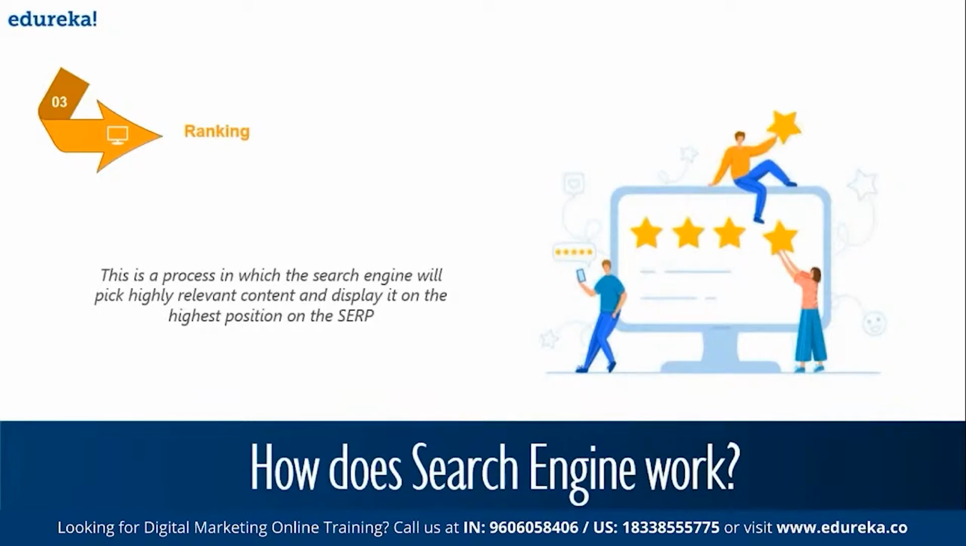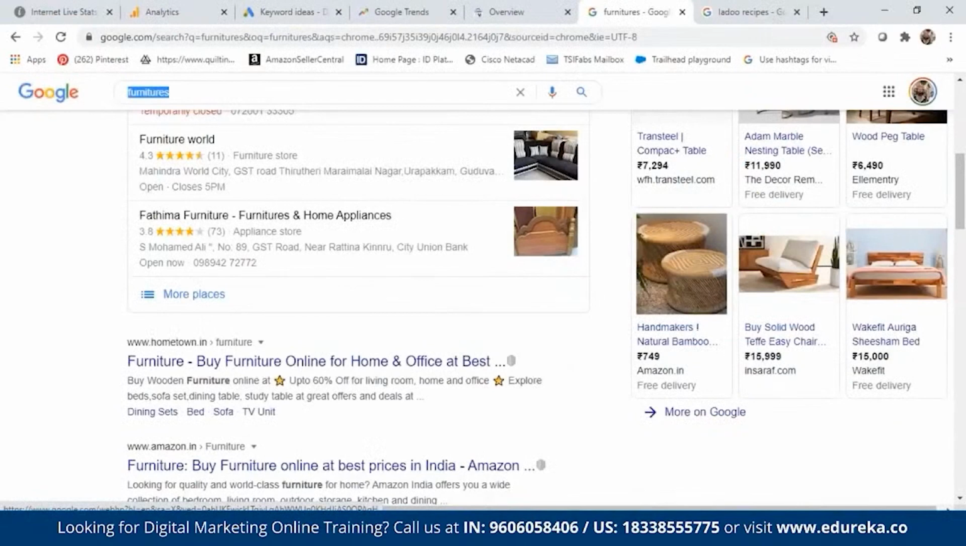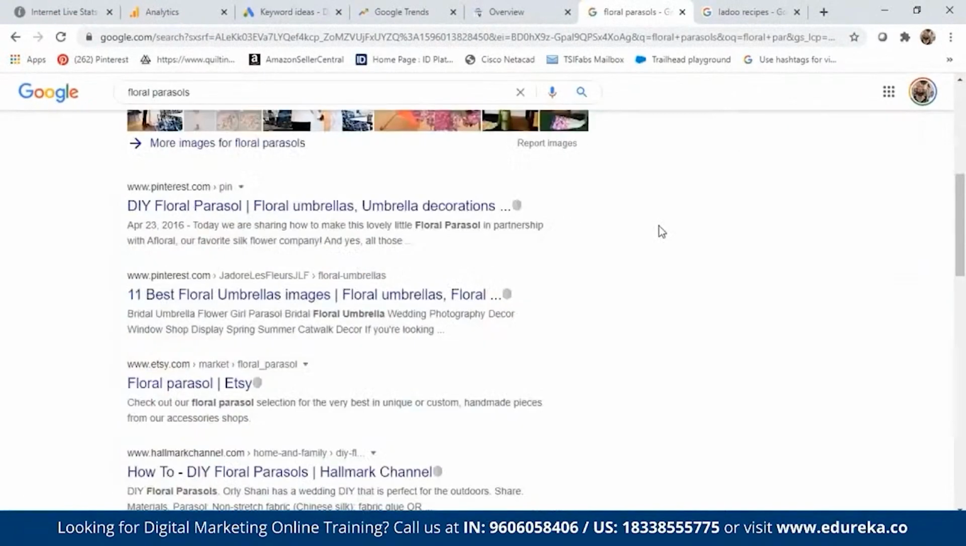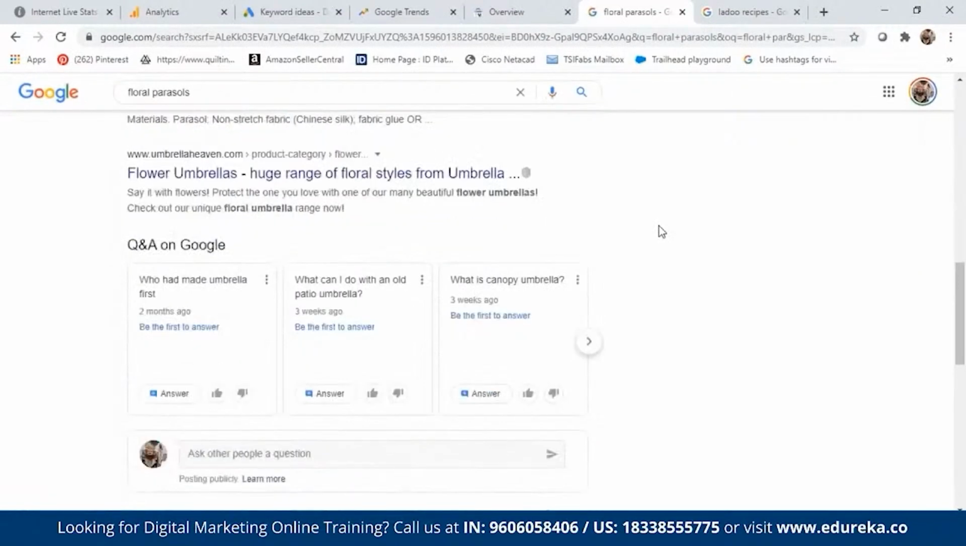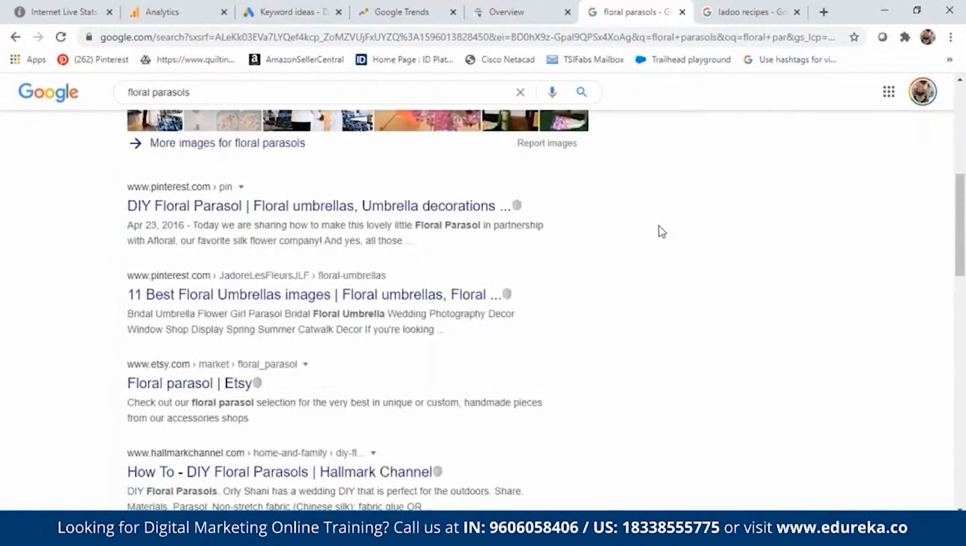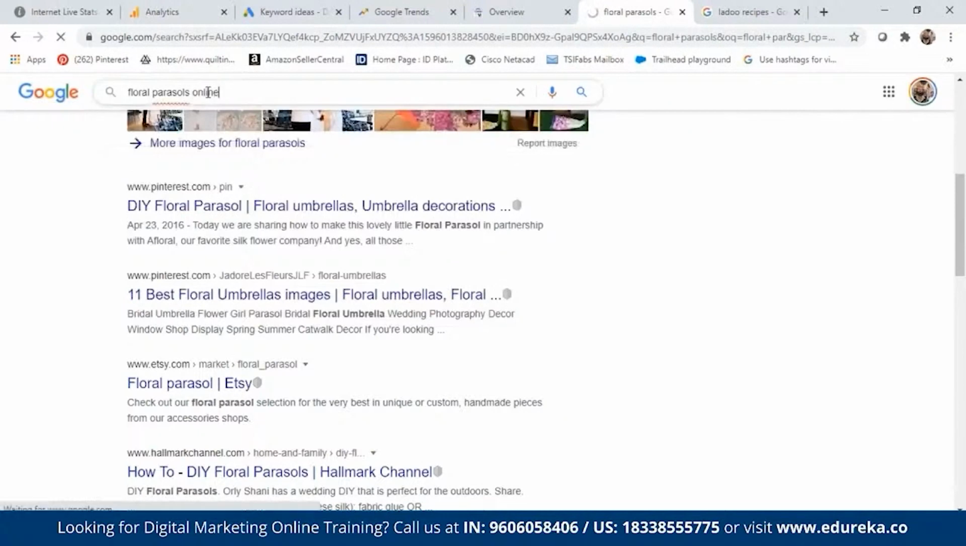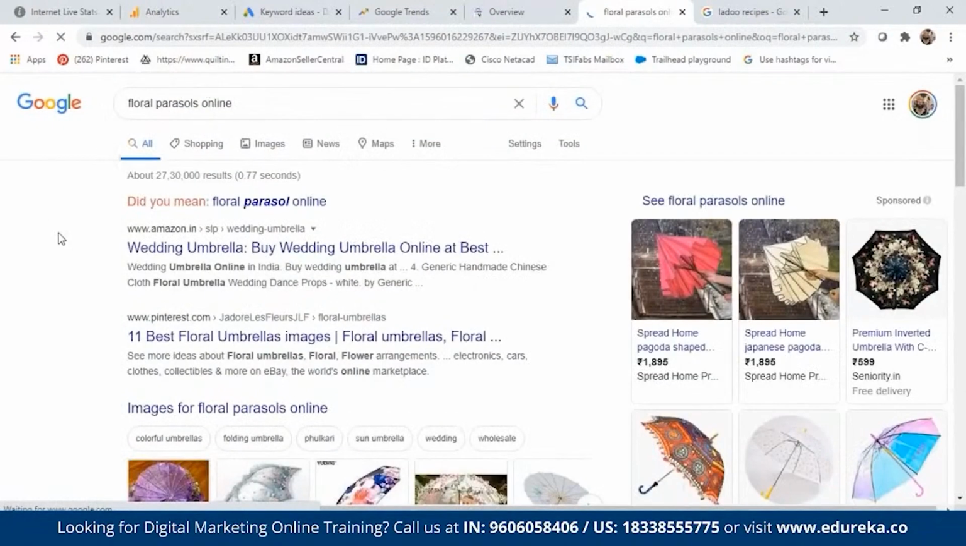Let us just search for floral parasols. Okay. Now you see a lot of results which have got umbrella, etc. So the search engine has figured out that umbrella is a synonym for parasol. Search engines also use keywords to understand broad categories of search intent. Now, if I were to type parasols online, it will start showing where I can buy, because it has kind of figured out my intent behind the phrase floral parasols online.